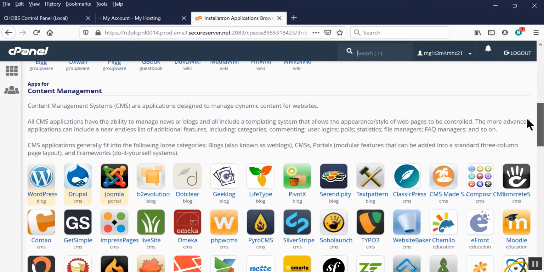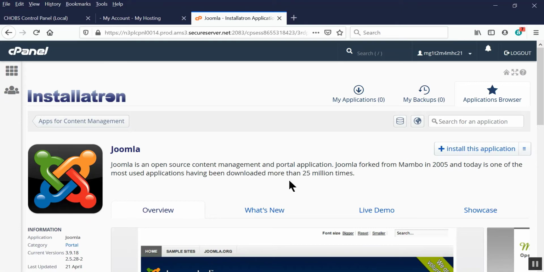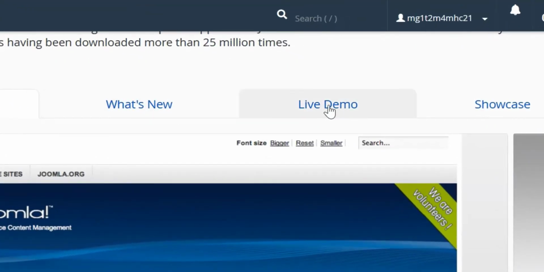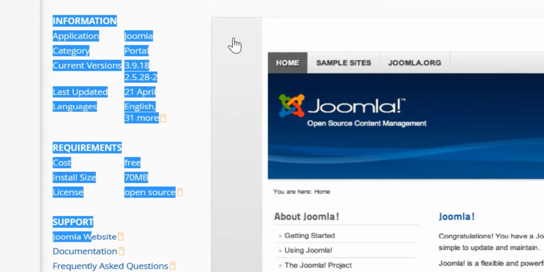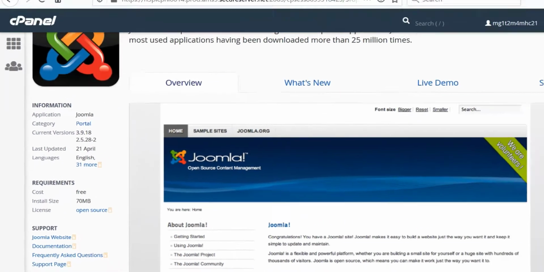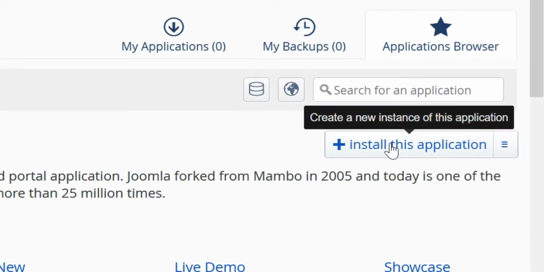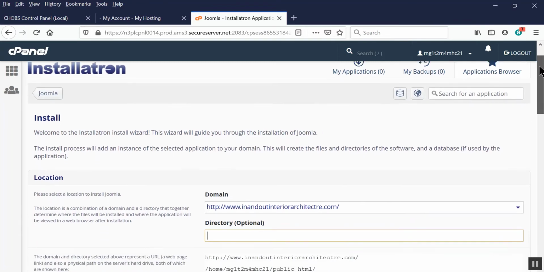So we just scroll down and we choose the Joomla button, and that goes to the overview of the Joomla CMS, and you can go through these various tabs: what's new, live demo, and showcase of existing installations, and there's various other statistics and details that you can check before you install. So to install the Joomla, you just literally click this button and it brings you to a page where you can enter in some key details.